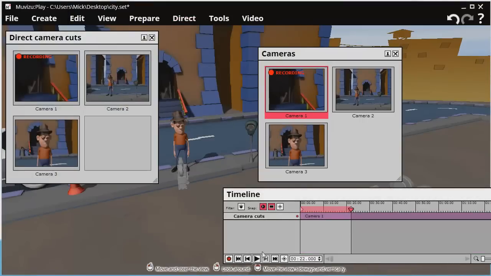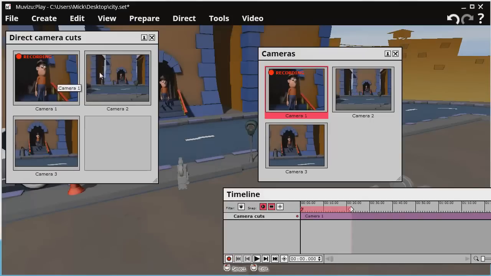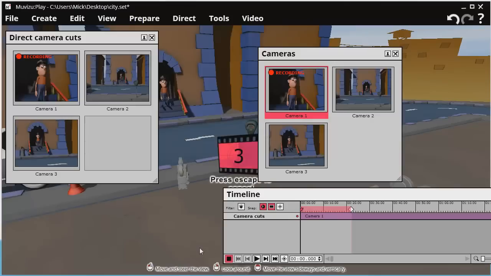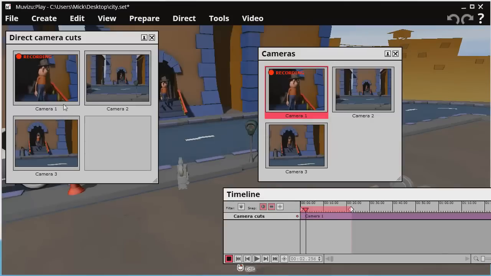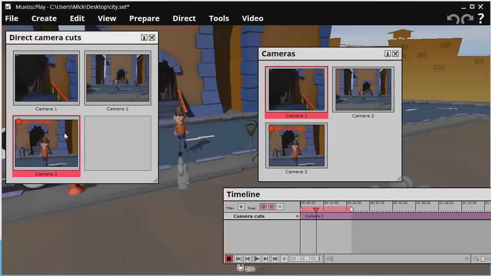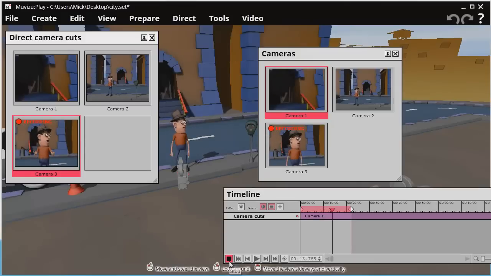Now this time we'll press record, and over time we will click between the cameras and that will create the camera cuts, and again it'll all be recorded on the timeline. So off we go. 3, 2, 1. And he's looking around, he's looking around. There's a long shot. And back to this one. And we'll just leave that one there. Okay.